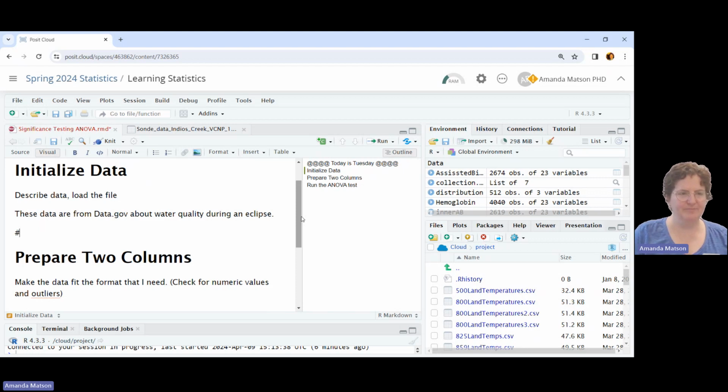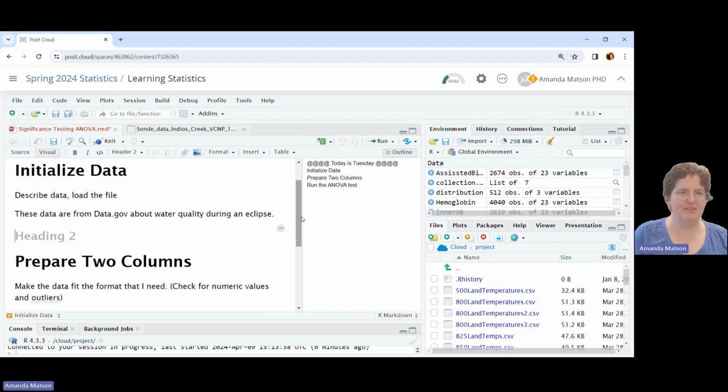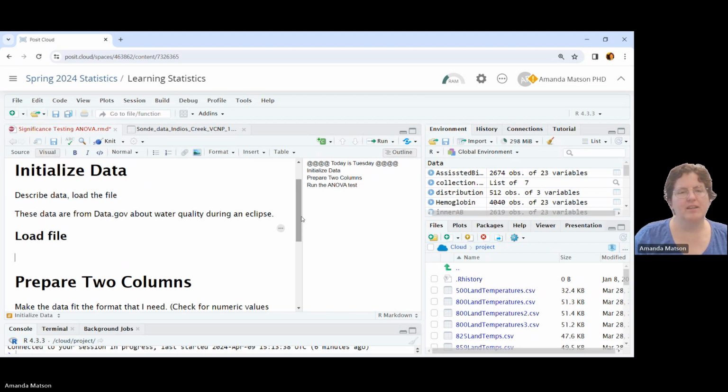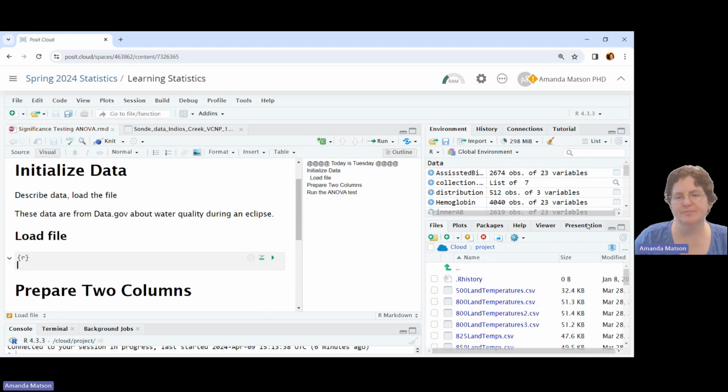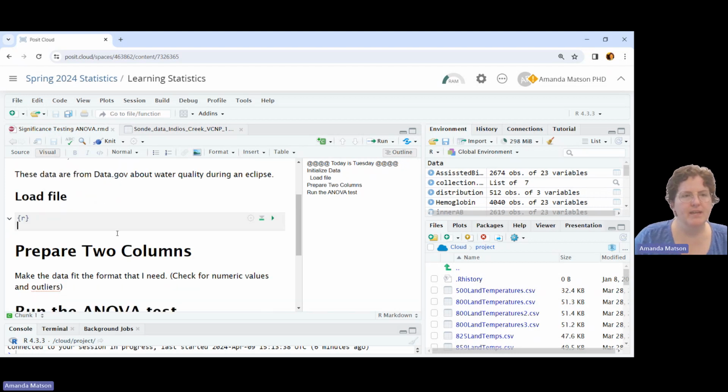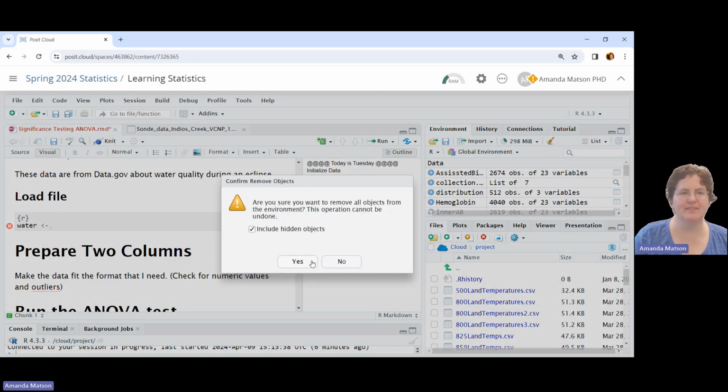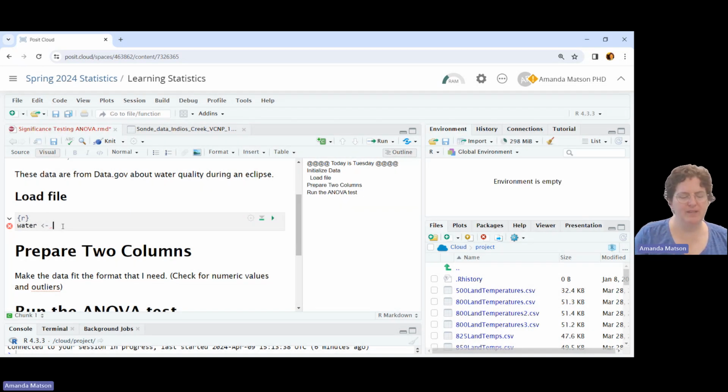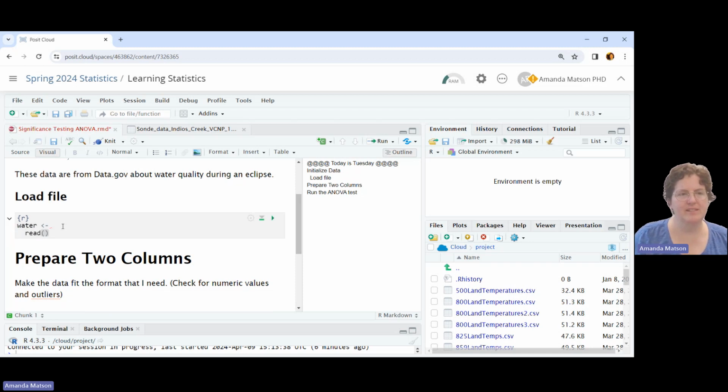And I need to load the file. So 2 hashtags, space, load file. And let's see, R. And my data is going to be called water. And water, oops, I forgot to clear my memory. Clear that. Water is going to be what I get when I read the CSV.